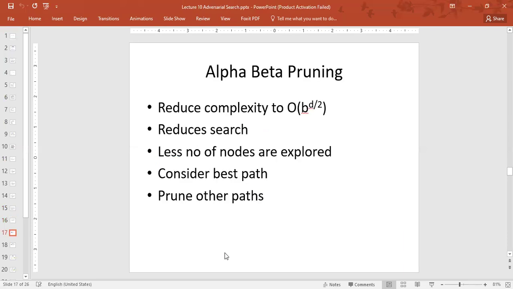Pruning, so we're cutting off some branches of the tree. Exactly. The idea is to avoid exploring branches that can't possibly lead to a better outcome for either player. And we do this by keeping track of two values, alpha and beta. Alpha and beta, what are those?